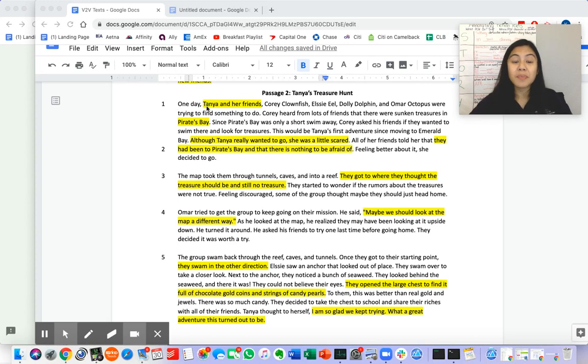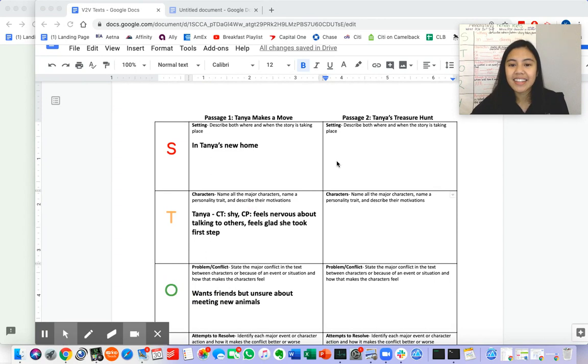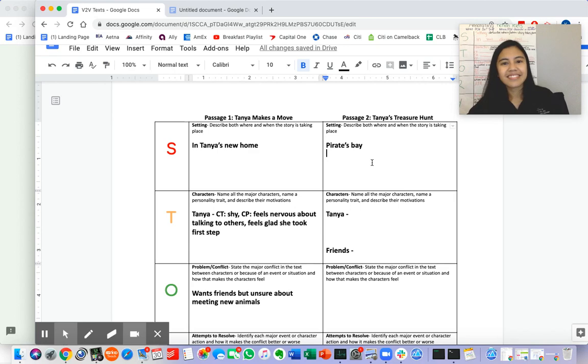I'm seeing in my first paragraph already our characters, Tanya and her friends. And it looks like they were thinking of going to Pirates Bay, our setting. Let's double check that we had that in our planners. Our characters were Tanya and her friends, and the setting of this passage took place in Pirates Bay. If you need to, pause your video to type that in now. Good.